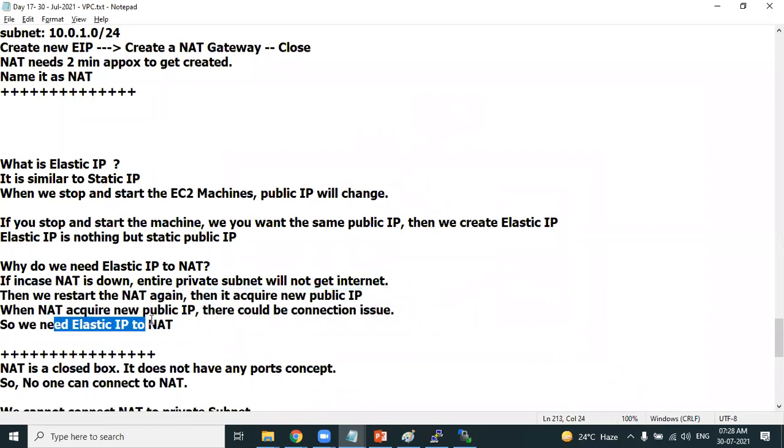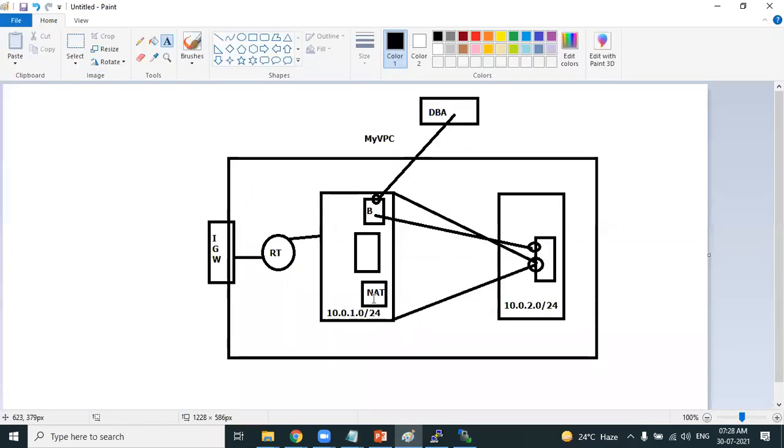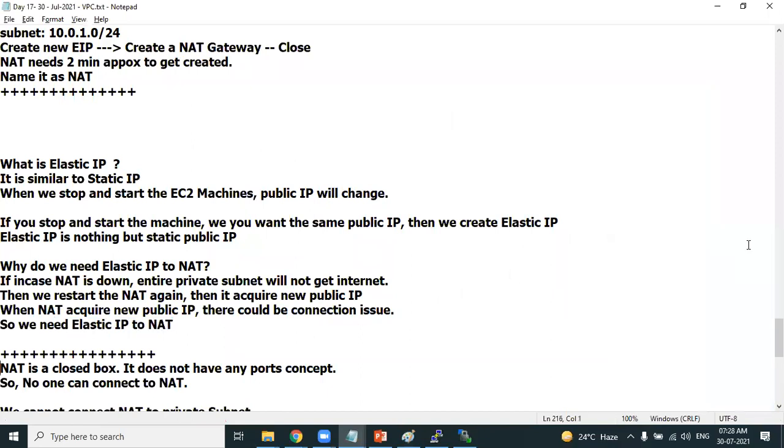So that's the reason we use an elastic IP for the NAT, so that when you restart the NAT, it will acquire the same IP address. The IP address will not change, so there will not be any connection issues. I hope I'm very clear on why we assign an elastic IP to the NAT.